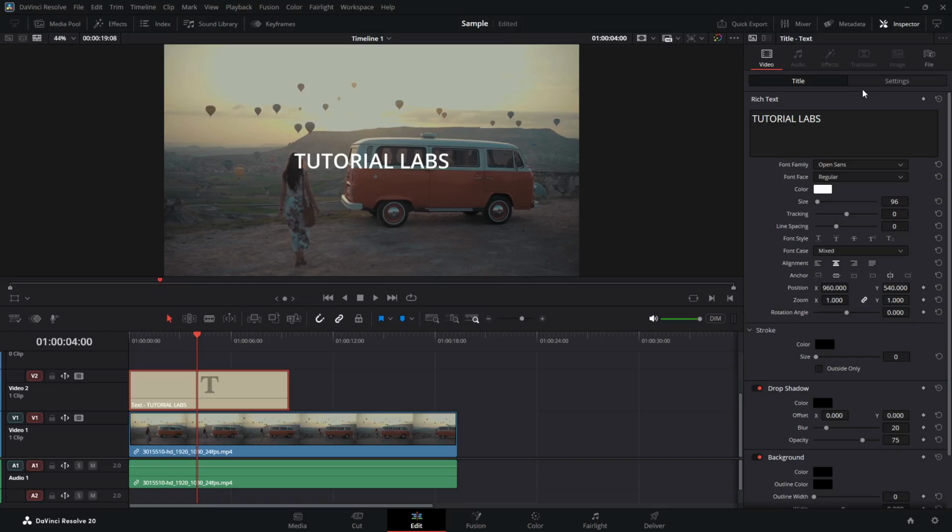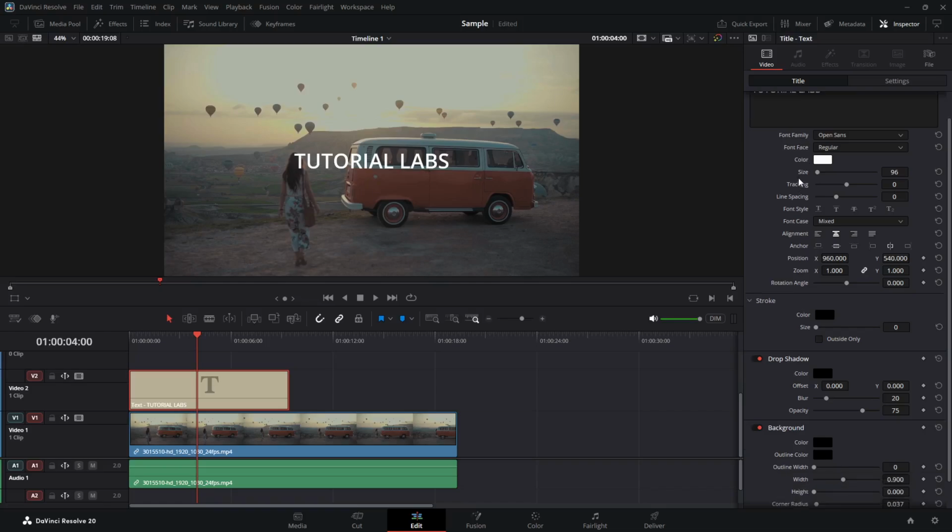Once the inspector panel is open, you can edit various properties of your text. For positioning specifically, scroll through the inspector until you find the section labeled Position. This is where the magic happens. Within this section, you'll see two key parameters labeled X and Y. Let me explain how these work.